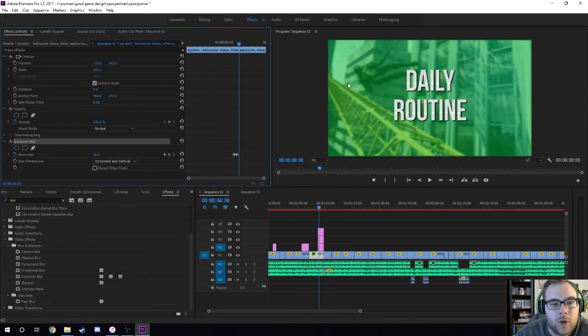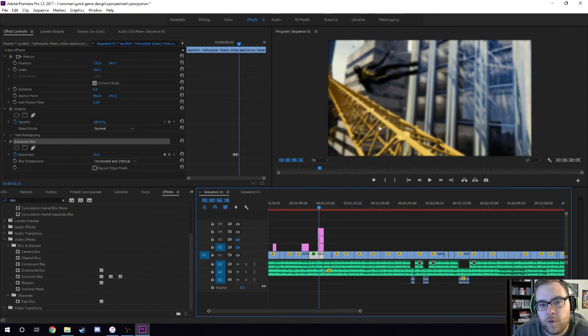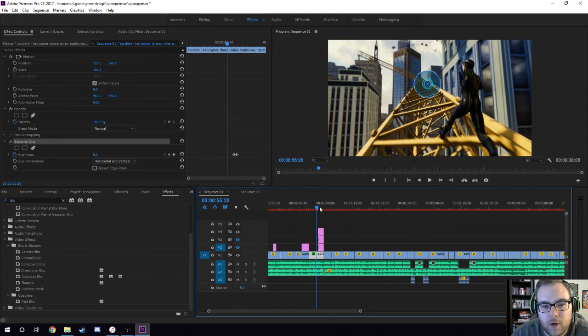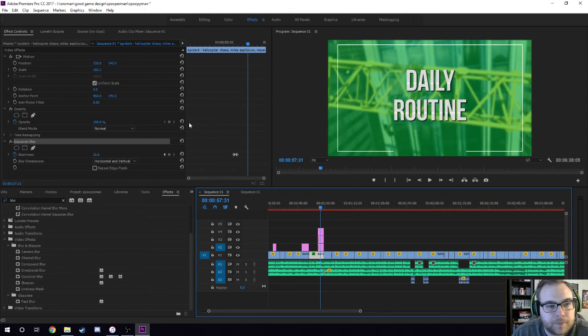So now you can see the footage, especially if I toggle these off, you can see the footage is blurry. Compared to that, there it is. Well, that's a blurry shot. There it is normally, and there it is blurry, so it's obviously blurry. And that just makes it so that your focus isn't on the footage, it's on the title. So that's just the extra little added effect.